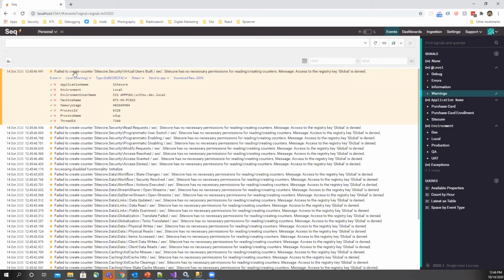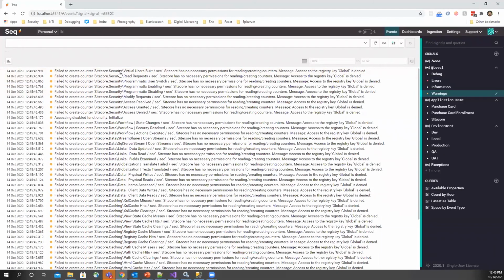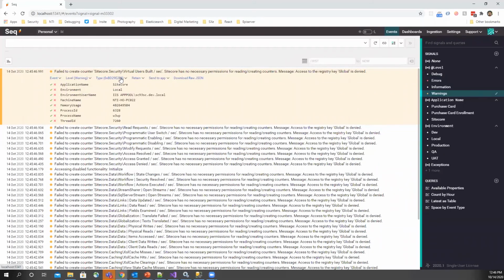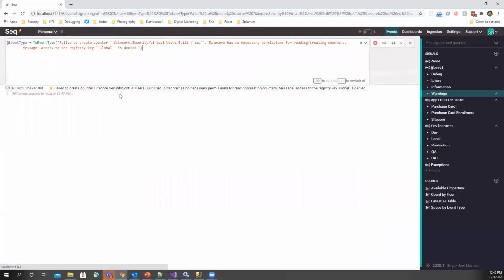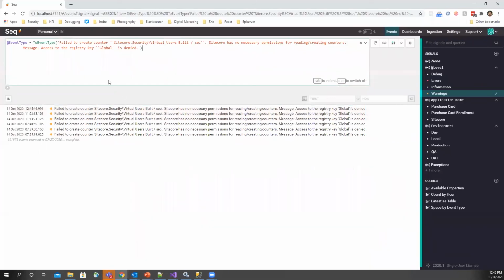I can also take this and say I want to see only this kind of message. If I say show me the message of this message template, it will show me only those messages that are logged. This is not a good example, because what we are getting in the log is just messages added when it's starting the process.